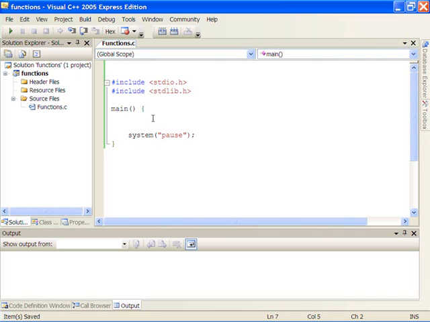Okay, in the development environment, I've created a new project called Functions, and I've made this beginning project. So the first thing we want to do is to just make a very simple function and call it. So in the main function, I'm going to call a function that is called welcome message. When you call a function, you name the function, and then you have to have these parentheses at the end, and it's a C statement, so the semicolon at the end.